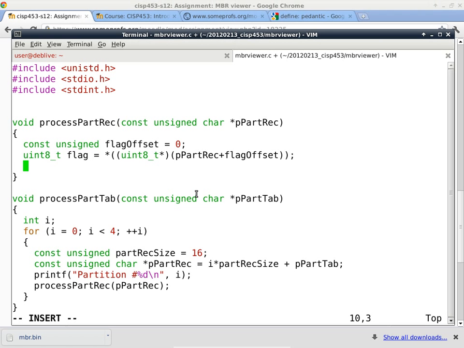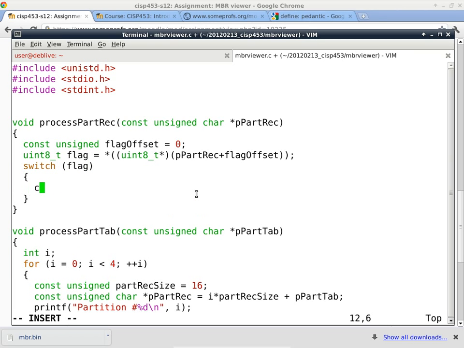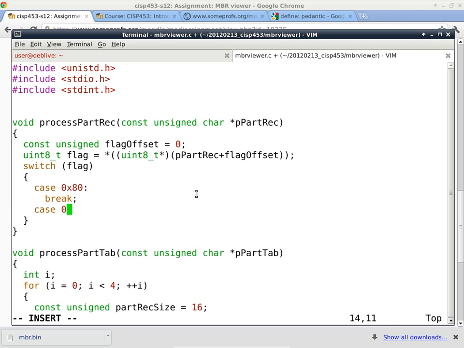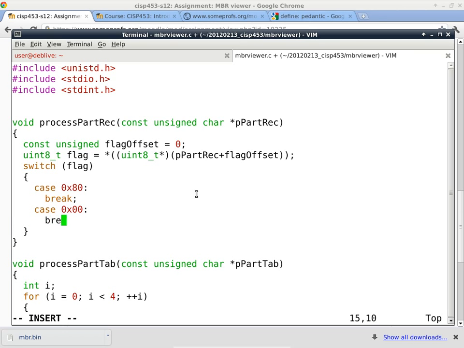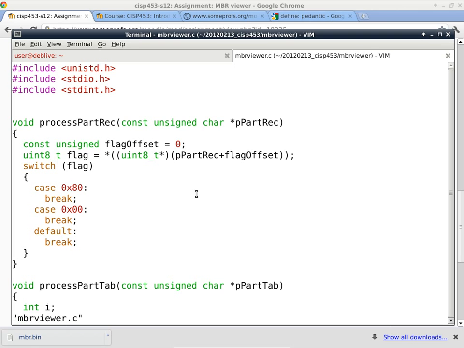So one way to do it in the C program is to use a switch statement. That's what I did. So you have one case which is bootable, and I always put a break right away. Then 0 and default. Now I know the break in the last case is not necessary, but I always put a break anyway. It's just a habit, because you can change the order.